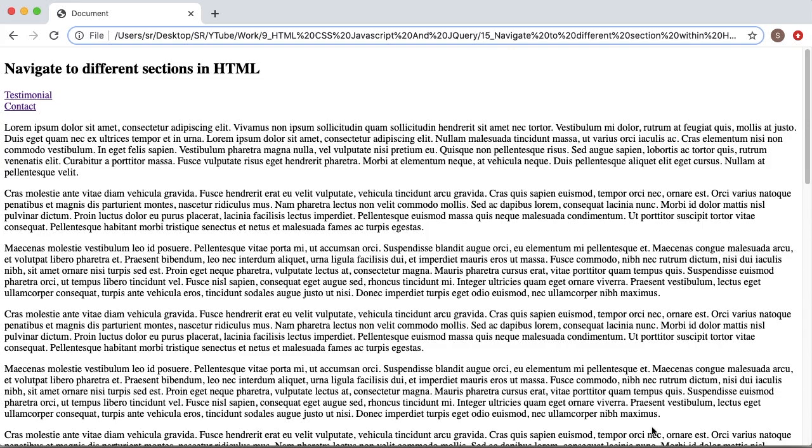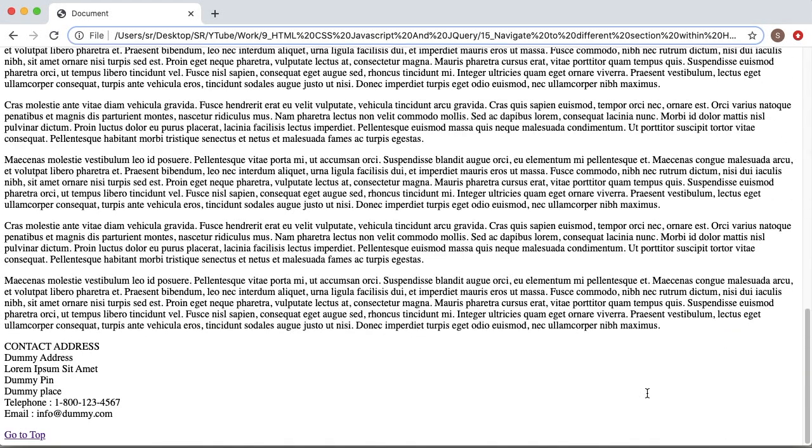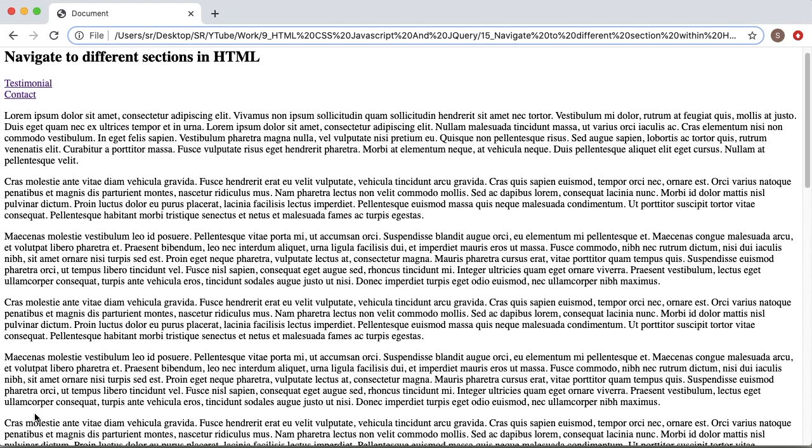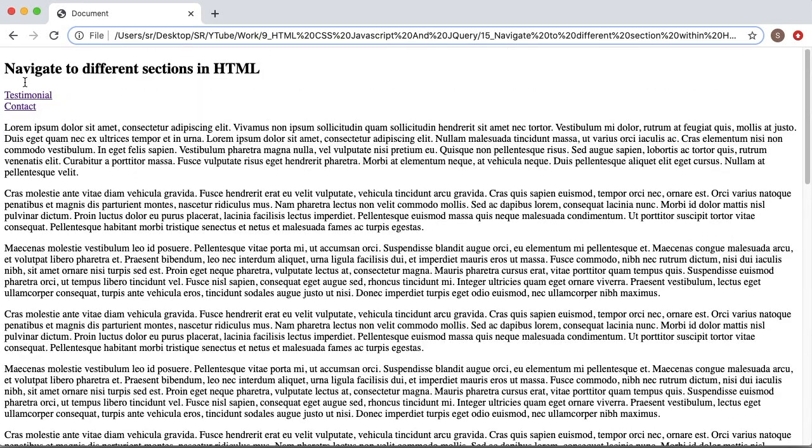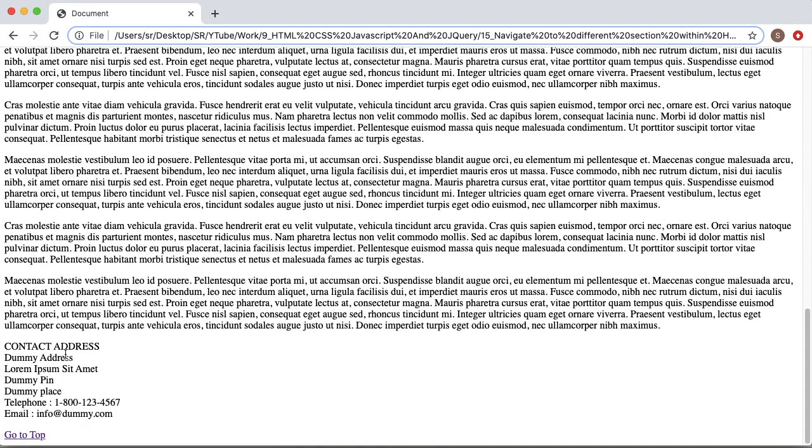In many websites, you might have observed that as soon as you scroll down the page, there will be an option called Go to Top. When you click on that, the page will automatically navigate to the top. There might be some other links as well. Just like in this example, as you can see, when I click on testimonial, it will take me to the testimonial section. Similarly, if I click on contact, it automatically takes me to the contact section.